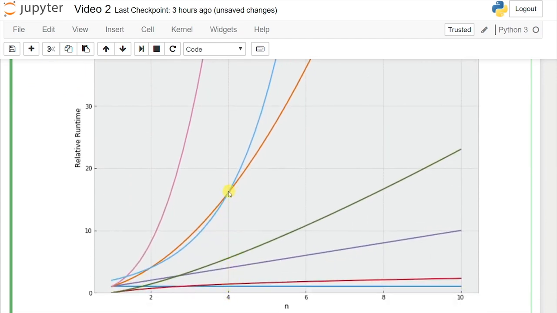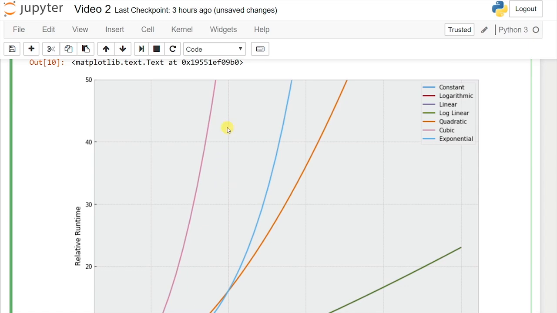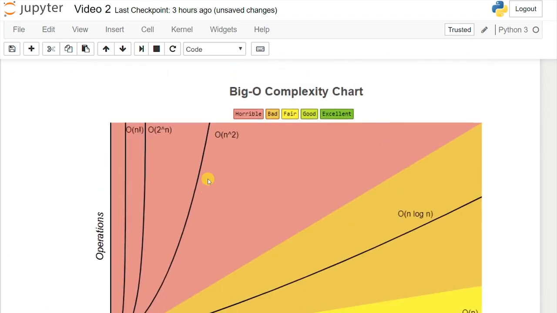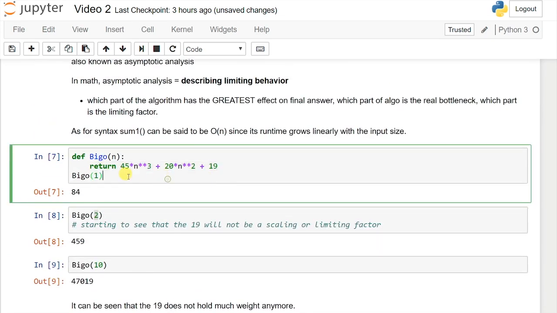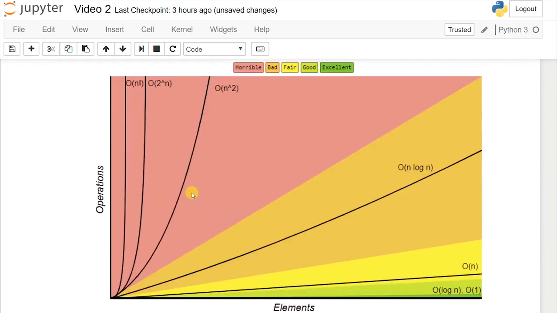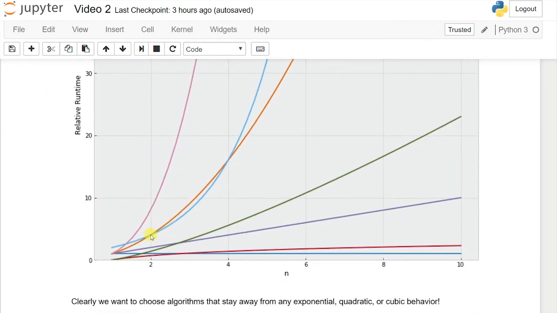Even with an n of 4, we're hitting relative runtime substantially. And look, with an n of 4, we're looking to go off for relative runtime here, even for a cubic, and we're out of the ballpark. And what we found for cubic is exactly what this big O notation was for this particular run: it was cubic.